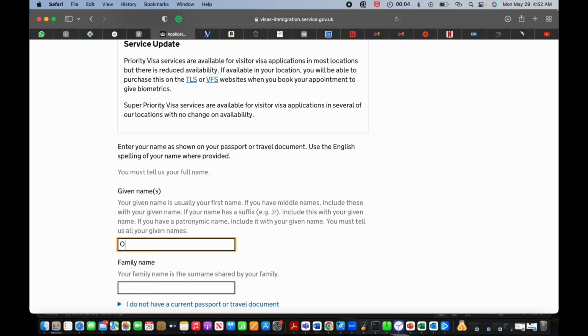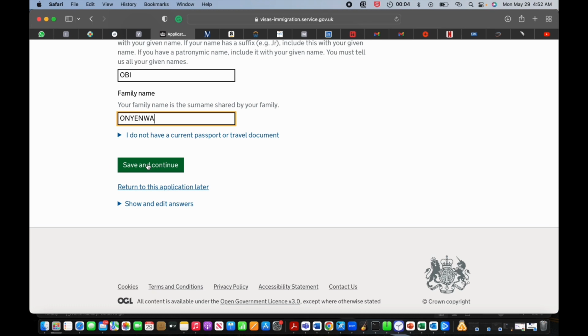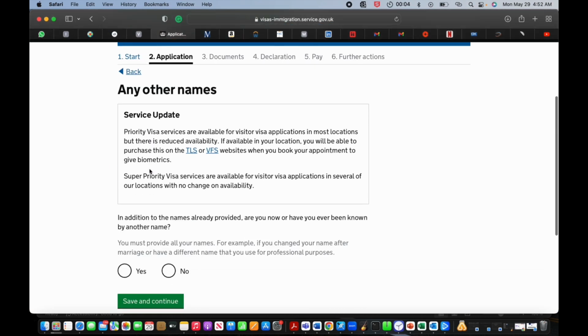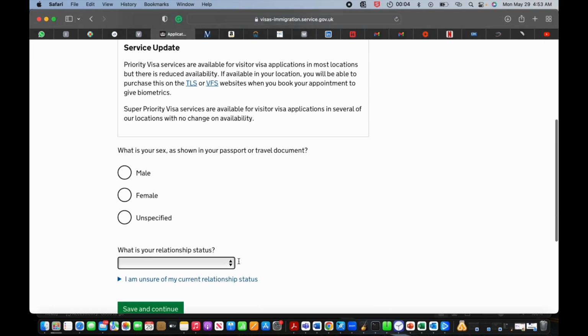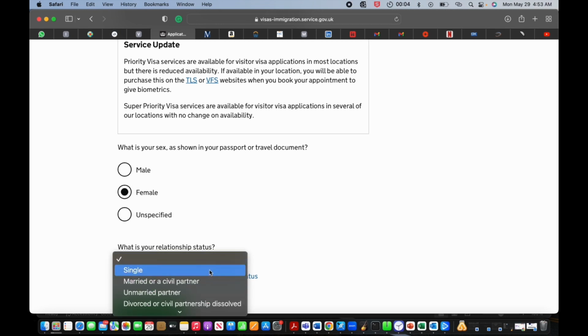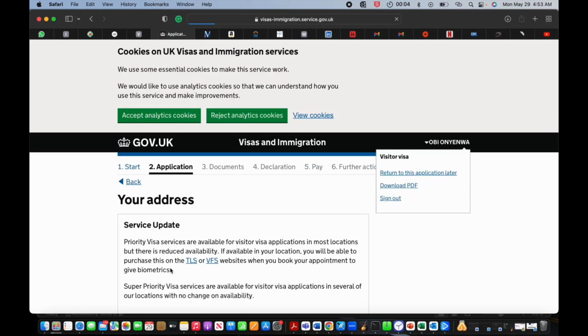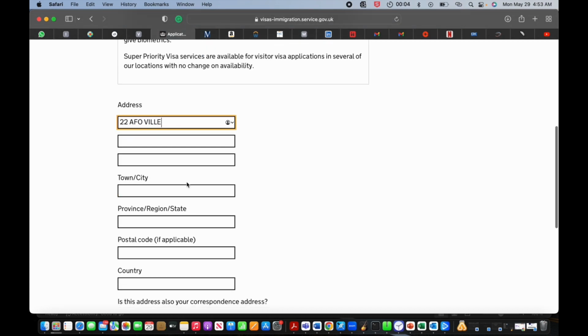Okay, now the application has started. You write your name as shown on your passport. Sorry, this is not my name. This does not belong to anyone. It's just a demonstration. Do you have any other name? No. Female or male? Then your relationship status, single, married, okay? And you input your address. I'm just using any address that comes to my mind. This address does not belong to anybody. It's just a demonstration, okay?